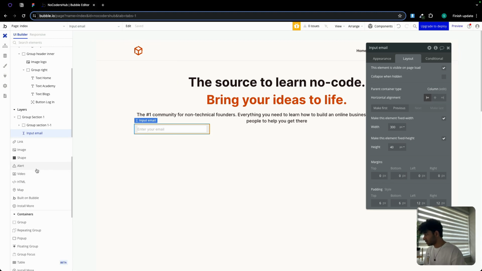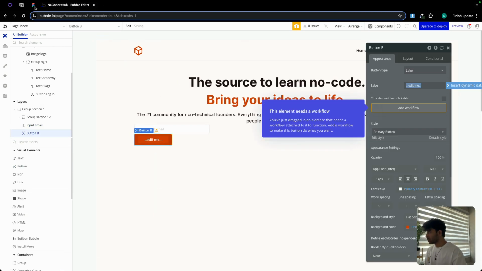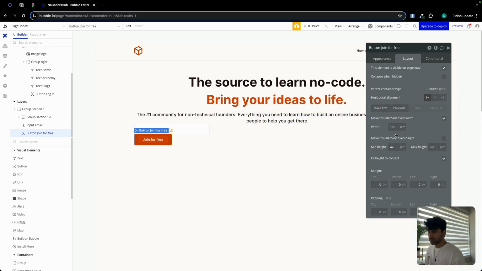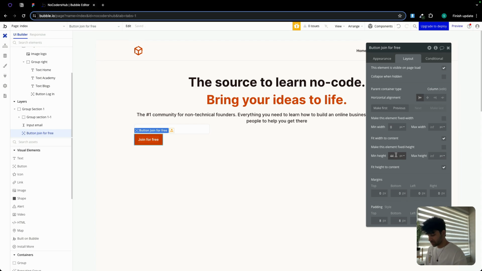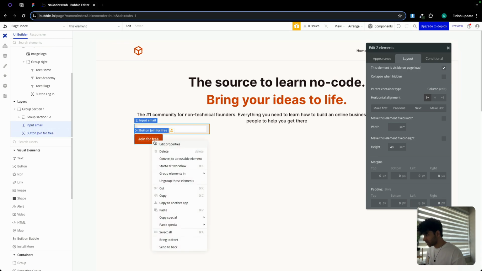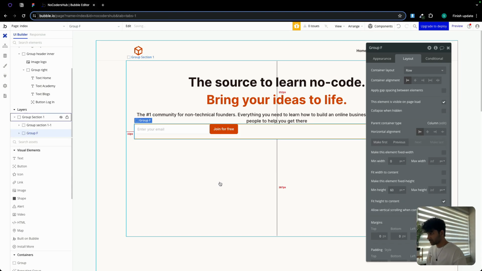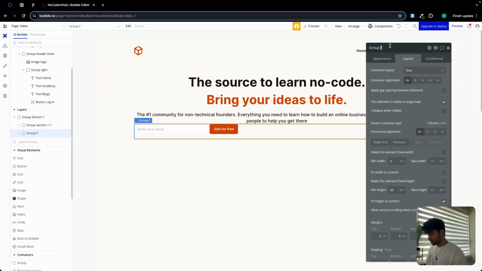Let's also add a button which was called join free. Let's call this join for free. Click on layout and check fix width. Min width is going to be 0. Check fit width to content. Height is going to be 40. There we go. Now I'm going to group these two elements together into a row container. Let's call this group input.